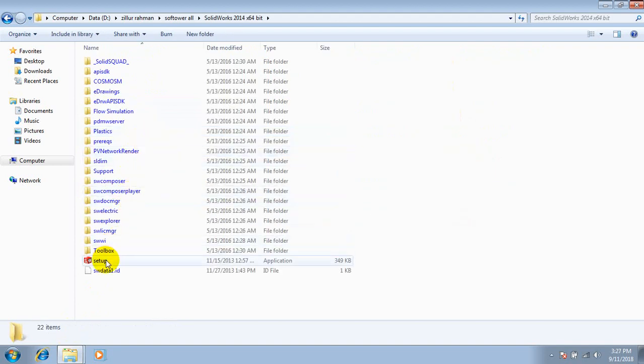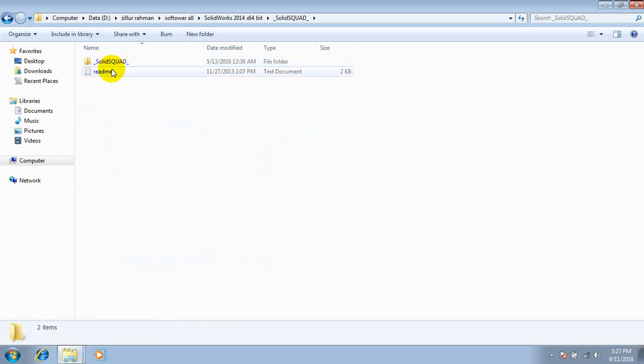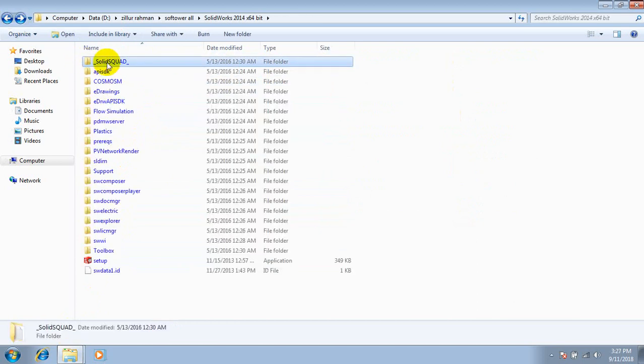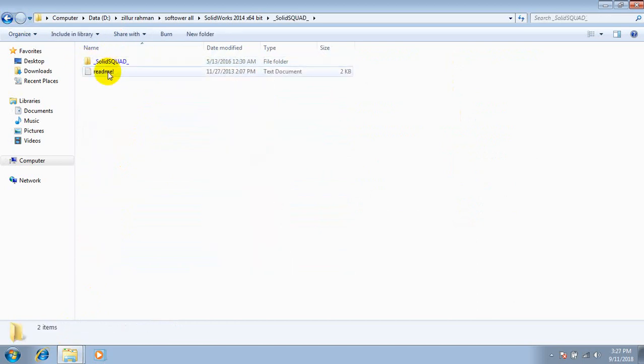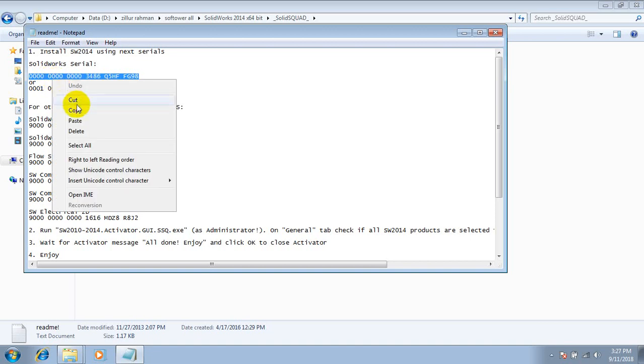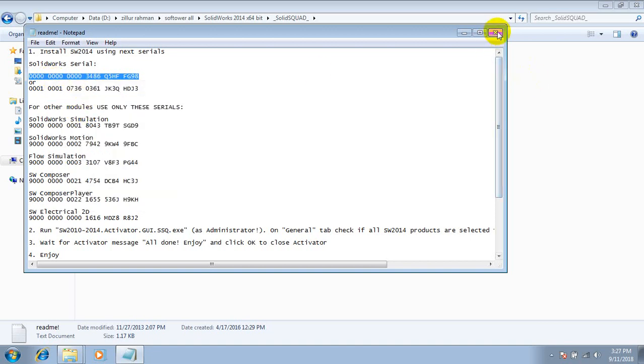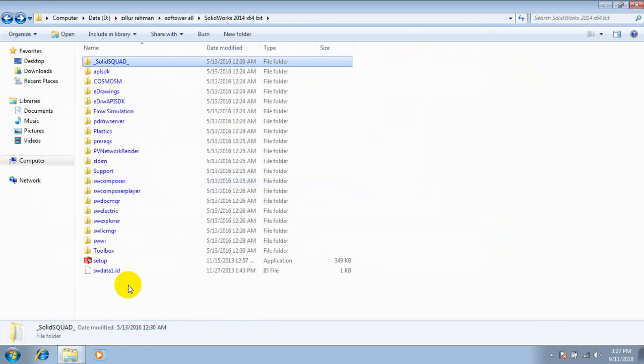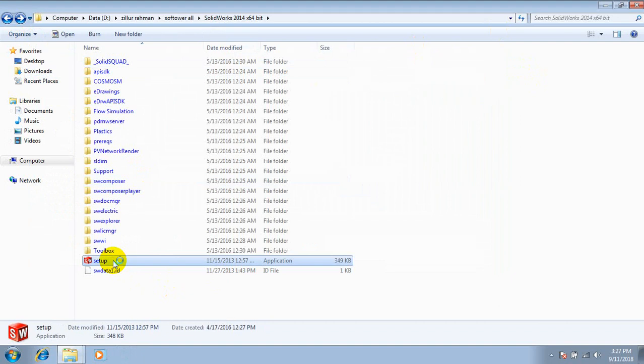Now go to first, you click SolidQuad and click readme, and then click the serial number. Copy. Now go to setup. Yes.